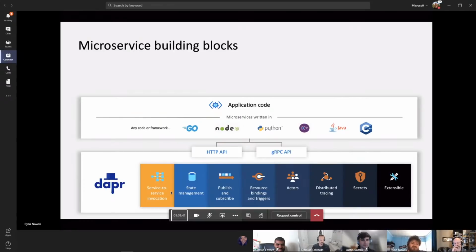Dapper provides a bunch of primitives for building microservices. Service-to-service invocation, which is like RPC method calls. State management using a schemaless state store. Publish and subscribe, so not message queue functionality, but pub/sub-like functionality, and then resource binding and triggers, and then there's a bunch more stuff. But the way to think about these things that I think is valuable is service-to-service invocation. We know what that is. That's calling an RPC endpoint on another service. We've written HTTP endpoints and we've written gRPC apps before. We know what that is.